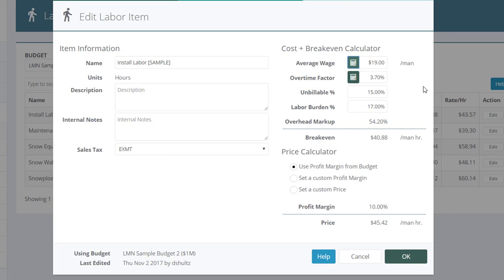Labor burden's the next one, and that comes from your budget again. And what that does is calculate how much payroll tax, workers' compensation, etc. do I need to add. So if you're looking at my sample data, it's only a sample number. You may have to update that. But if you're creating one from scratch, it'll read your budget, pull your labor budget burden in from your budget so that it's correct. Then you've got your overhead markup.